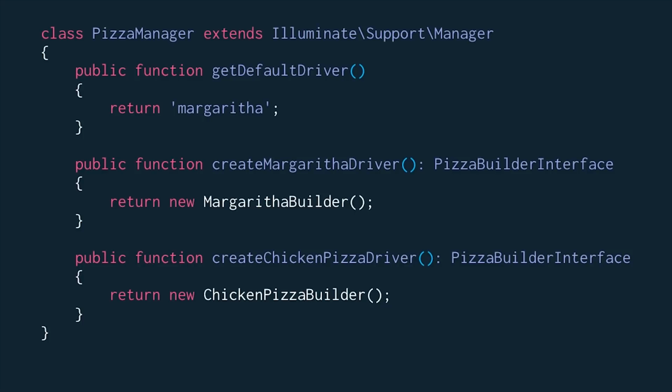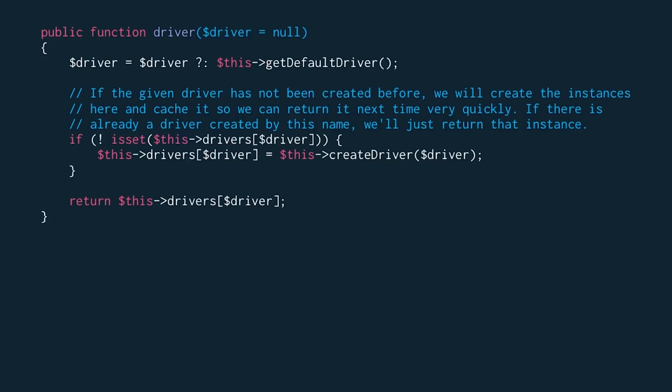The implementation for this is done in the abstract manager class. We're extending the manager class. So these methods might not seem logical right now, but we're diving into that. So when we call the driver method on the manager class, it's going to look through the drivers which it has enabled, so available. So if we give it the string margarita, it's going to create the string create margarita driver, and it's going to call that method and return that object. So in this way, it's really advanced on how to manage dependencies and objects that it's going to return.